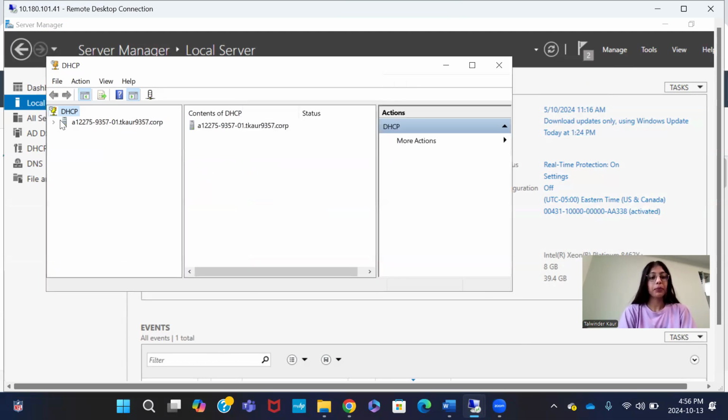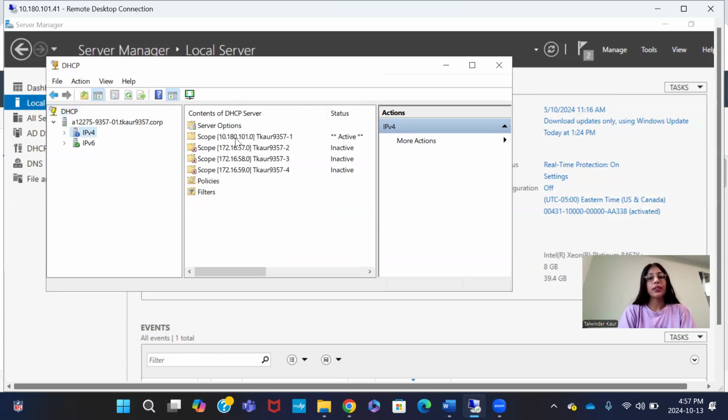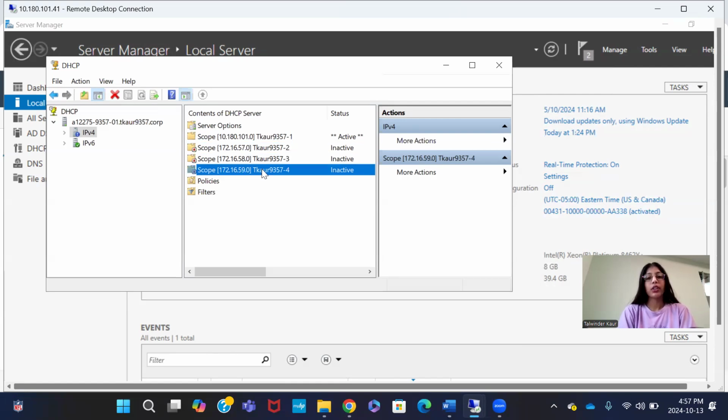Now it's good. Here I set up four DHCP scopes in IPv4. This is my scope 1, 2, 3, and 4. One is for my subnet, and the rest three are for the 172.16 subnets derived from my Condor ID. According to the instructions, only one scope is active and the rest are inactive. For each scope, I excluded the first 50 IP addresses to prevent conflicts with static IP assignments.